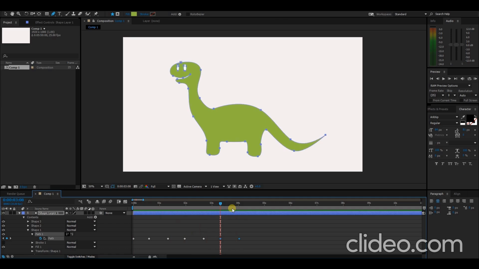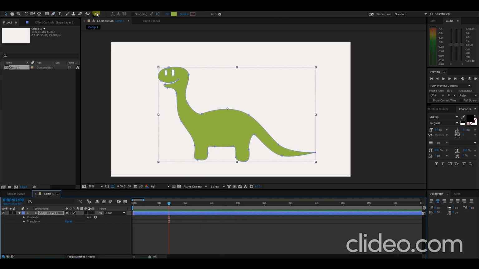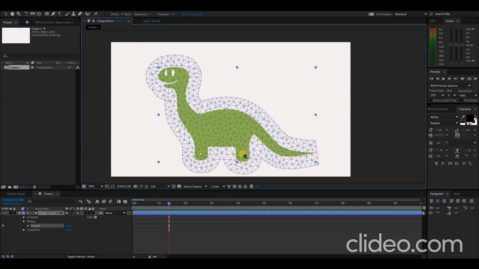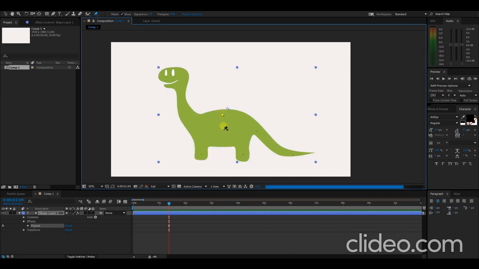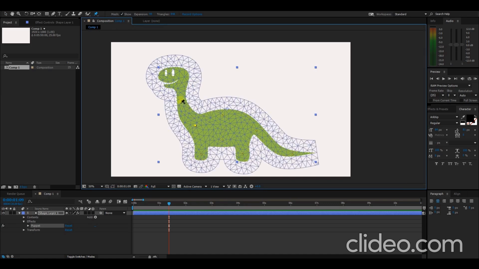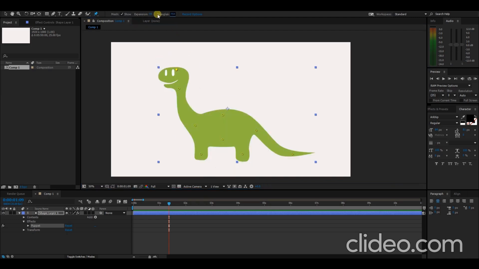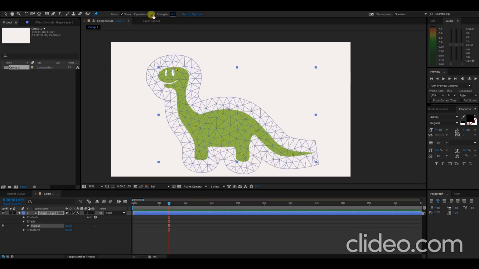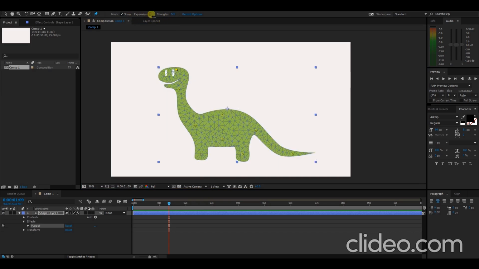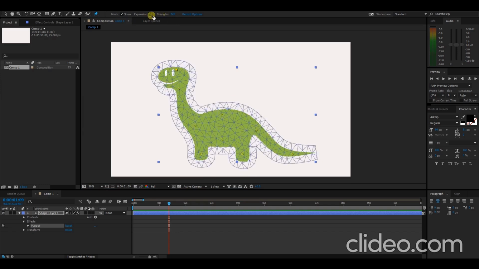Now, let me show you the second way you can do it with the Puppet Pin tool. It's located at the top, right here. So you select the first one. There's a few more, but you only need the main one. You create pins around the body of your character in various places. Make sure to increase expansion and triangles at the top right here, because your character can be cut off a little bit, but something like this should do.